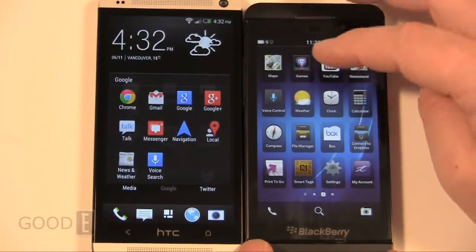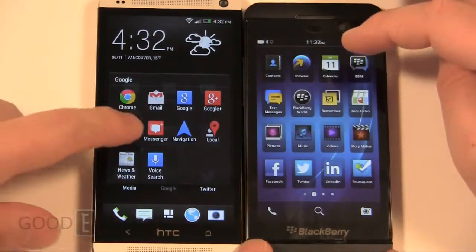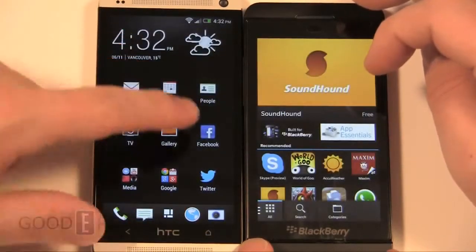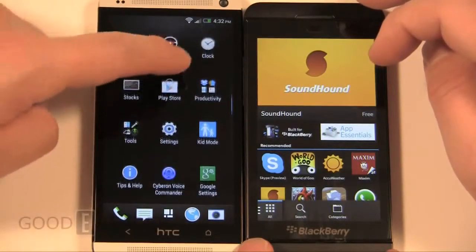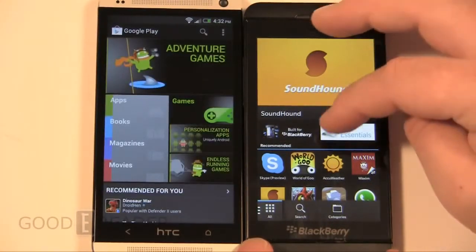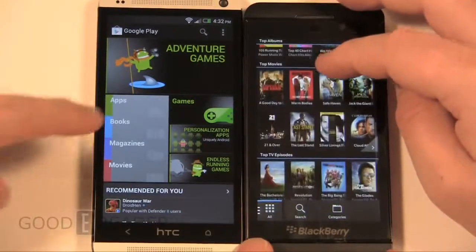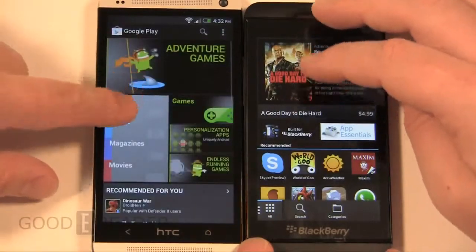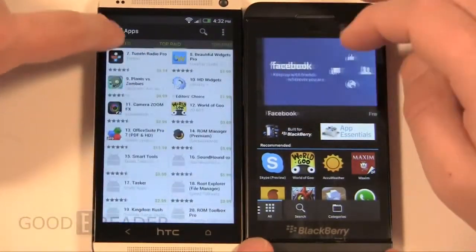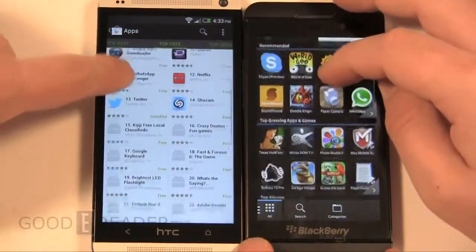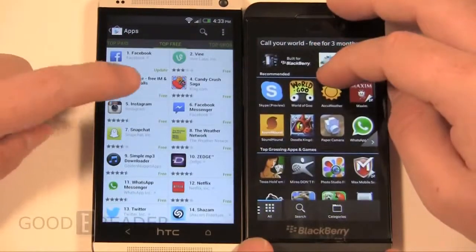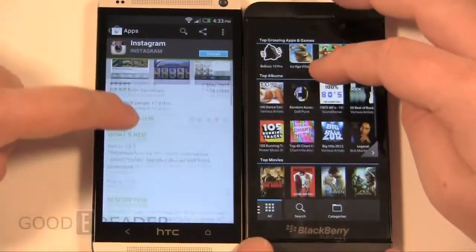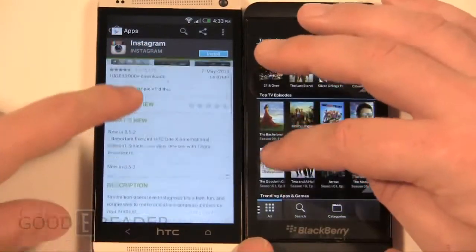Let's take a look at the app experience, because this is sort of going to be your all-in-one destination to get apps. So we'll give you a sense of how this looks versus, say, a Google Play. So this is mainly how it looks on the Z10. You get movies, rent, get audio tracks, and get apps. So Skype, WhatsApp. A lot of apps have been added since we've reviewed this unit last.